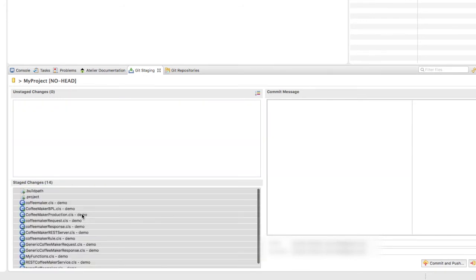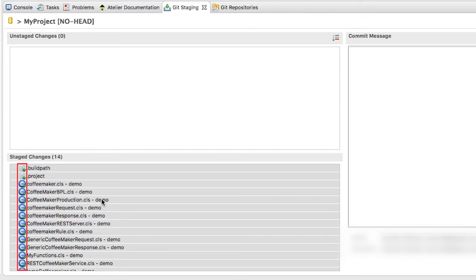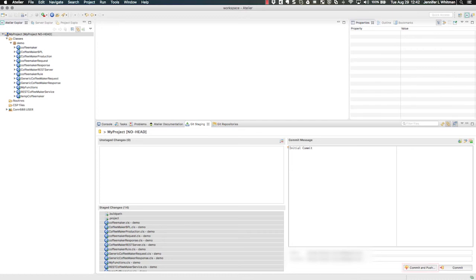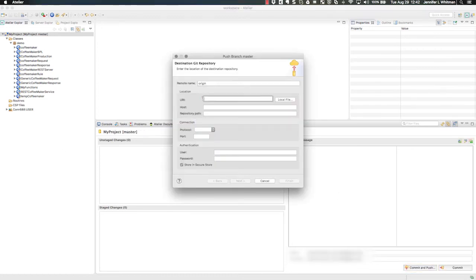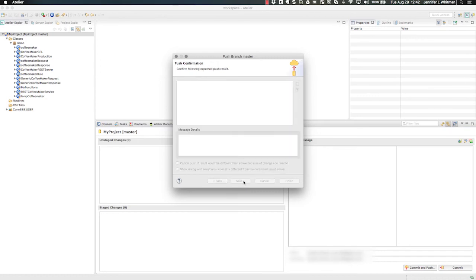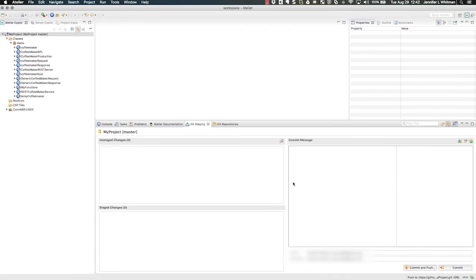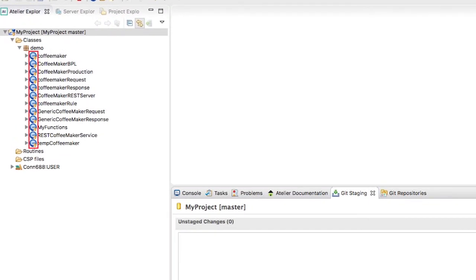You will notice that the question mark changes to a plus sign as the files have been added to the staged commit. Next, click Commit and Push in the lower right of the staging view. Enter information regarding the location of your repository and click Finish. This will commit changes to the master branch. Now you will notice that the plus sign has changed to an uppercase E. The master branch has been created, which we can verify because No Head has now changed to Master.